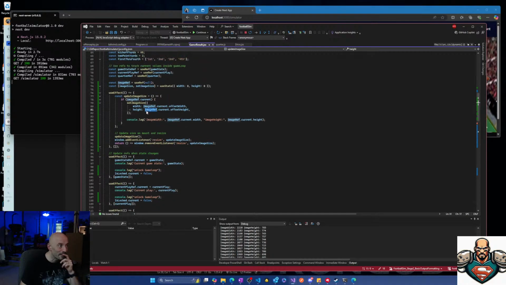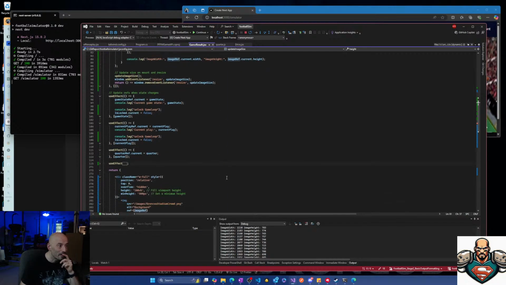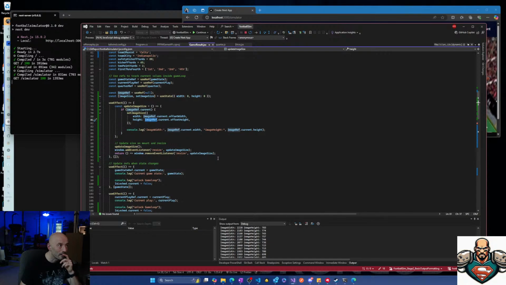Image ref is getting a value. Wait a minute. So image size is not working. Whatever that is, it's not working. And we're setting it, but it's not doing anything.